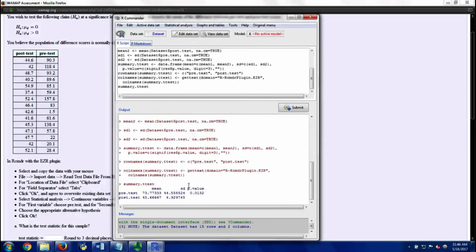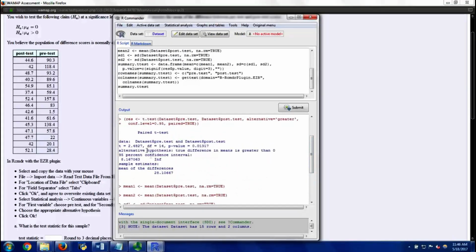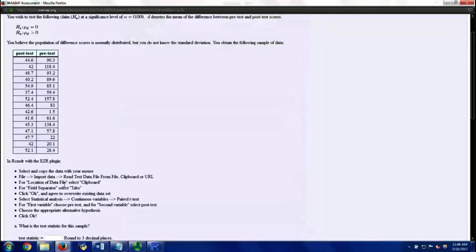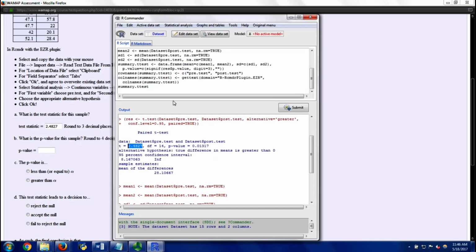And it gives me everything I need. I'm going to scroll up to get to the output that I need. Here's the T. It is 2.4827. That's the first question. That's rounded to 4 places, which is sufficient. That's the test statistic. What's the p-value? Right here next to the t is the p-value, 0.0137.